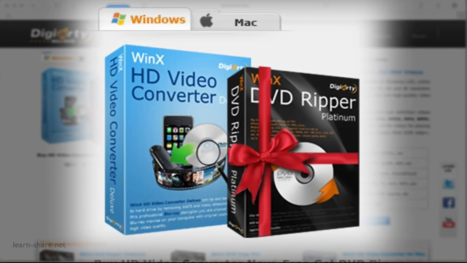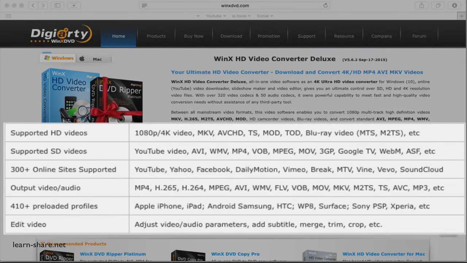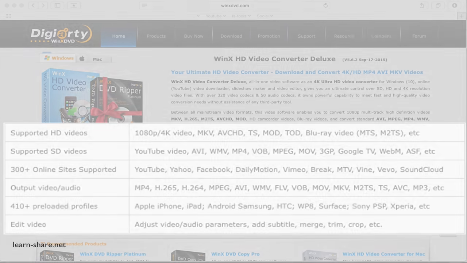WinX HD Video Converter, an all-in-one video software solution, a 4K Ultra HD video converter for Windows and Mac users. With HD Video Converter, you will be able to download and convert all kinds of video formats, and even make slideshows of your photos and edit videos.